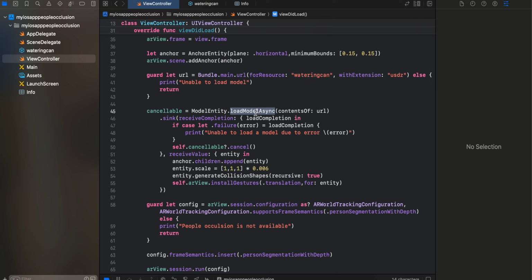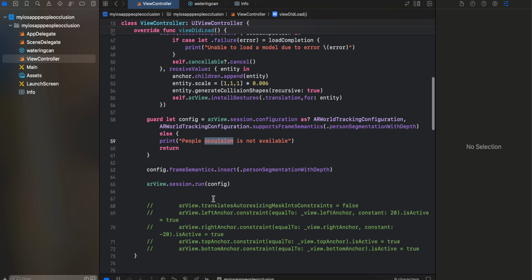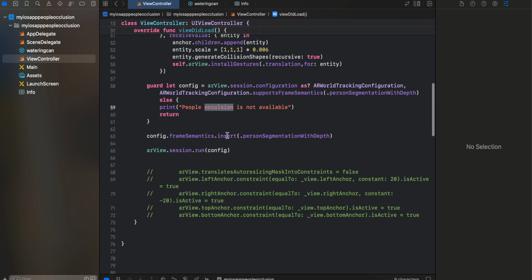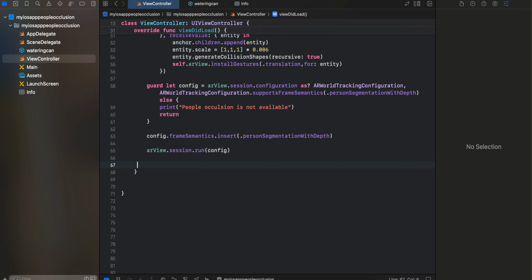So once your environment has been detected properly, it will place your model in your particular environment. And then we just check the ARWorldTrackingConfiguration's personSegmentationWithDepth, and if this is nil, that means people occlusion is not available for you, same as me. Then you can just do config.frameSemantics.insert(.personSegmentationWithDepth), and just run your AR view session. That's it. You don't have to worry about anything else. That's how you can enable people occlusion on your device.